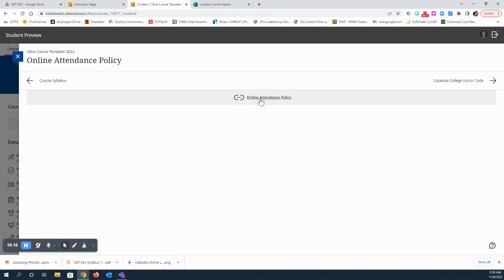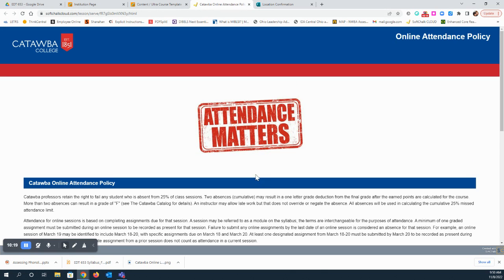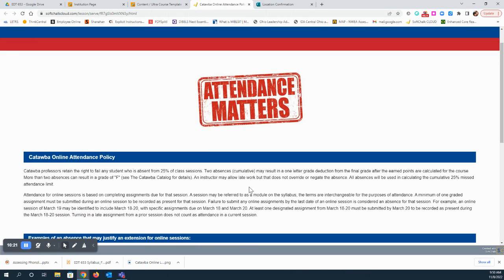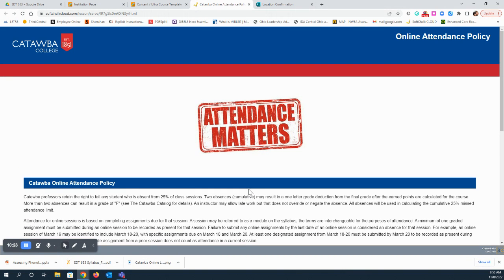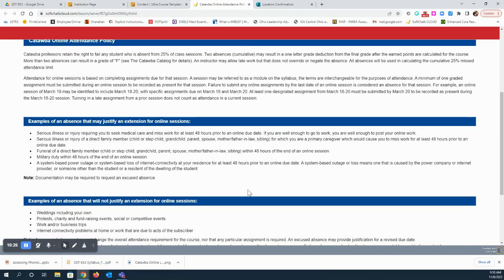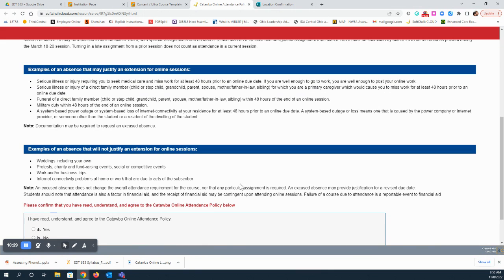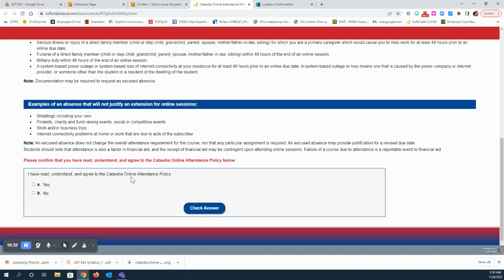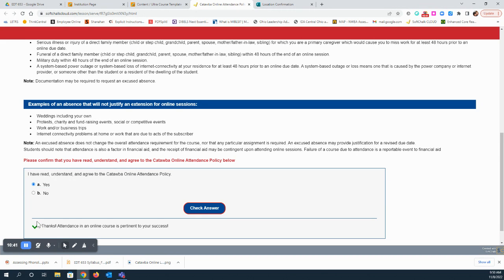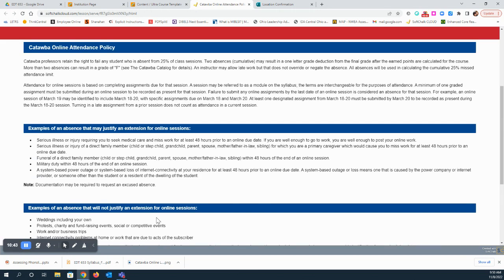The following item is the Catawba online attendance policy. It looks similar to maybe what you've seen before. We've just prettied it up with a little bit of branding here. It talks about examples of absences that may justify an extension and examples that may not justify an extension. We ask students to confirm that they have read, understand, and agree to the Catawba online attendance policy. So they simply click yes, and they get some feedback there.